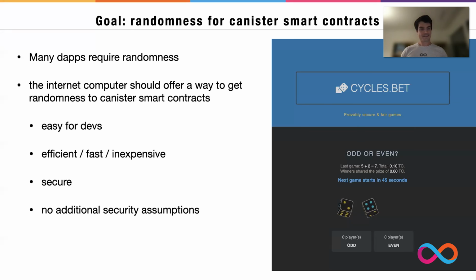As you know, many software applications want to use randomness. This is very useful for many different things, and dApps are no different. So we want the internet computer to support dApps that can use randomness. This allows people to build all sorts of cool applications like we see on the right. This is a screenshot from a dApp that one of the community members made.